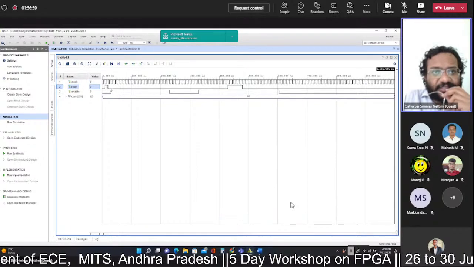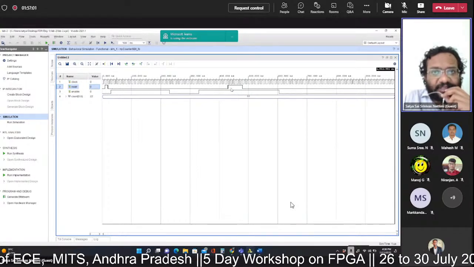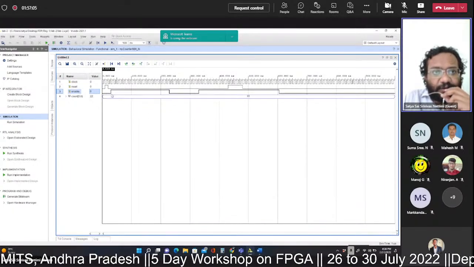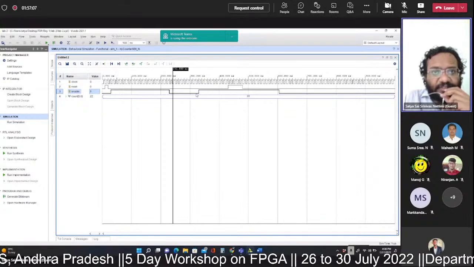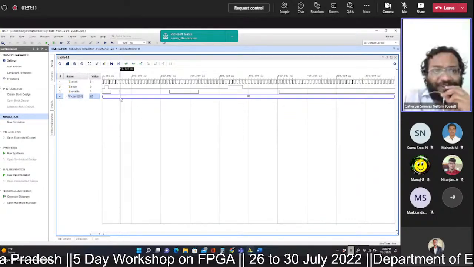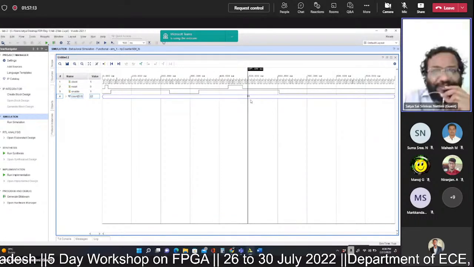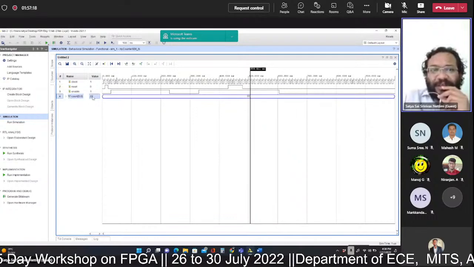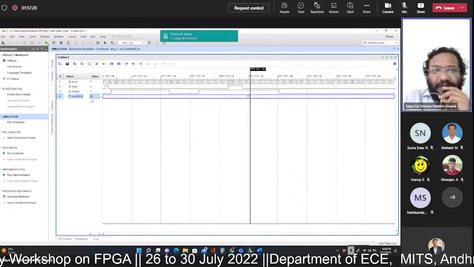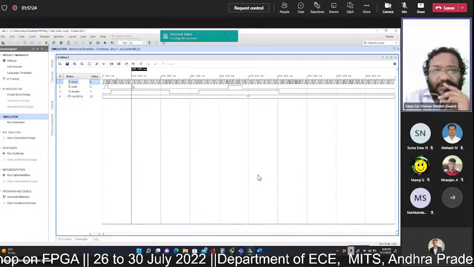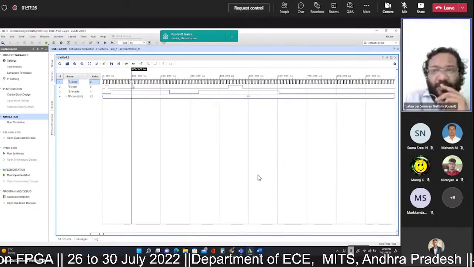The reset conditions, whatever we have given in the test bench, are coming appropriately. Enable is also getting toggled from 0 to 1, 1 to 0, and 0 to 1, and so on and so forth. But we are not getting any output. Why are we not getting any output? Here it is showing a high impedance Z. High impedance Z indicates that there is a hanging output.